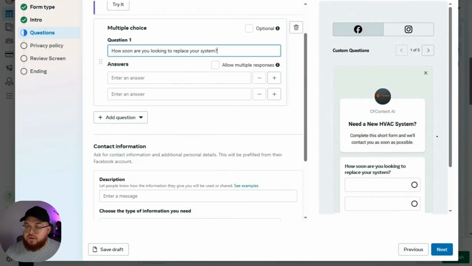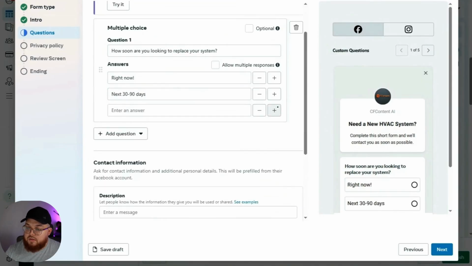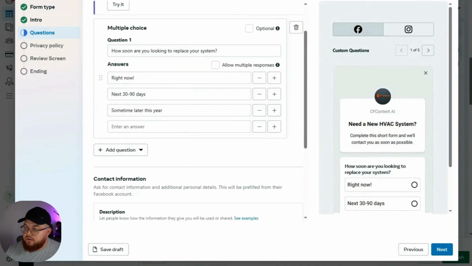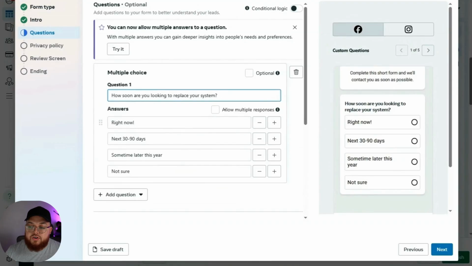How soon are you looking to complete your system? We're going to put right now, next 30 to 90 days. If you hit this little plus right here, it'll add more options, later this year, not sure. And this will help you understand their interest level. If someone's looking to do it right now, that is a very hot lead. If they're looking to do it in the next 30 to 90 days, they might be window shopping. Later this year, they might have just saw a good offer and they're filling it out. Not sure is the same thing, right?